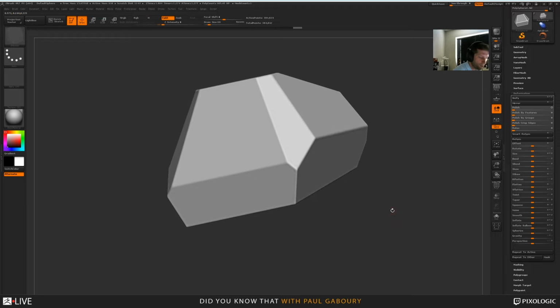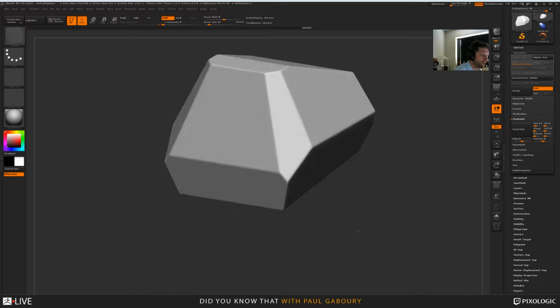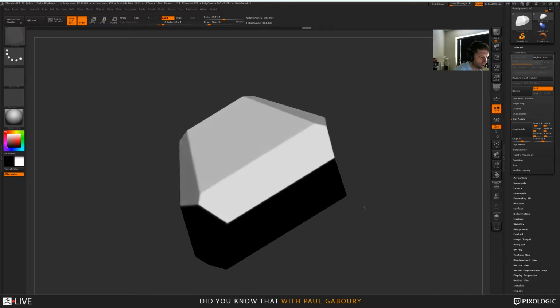Now, if I want to sharpen this up even a little bit more, I go to my geometry, open up clay polish, and I just click this button right here. Boom. And there it's sharpening it up a little bit for me, but it's still keeping that chamfer look.